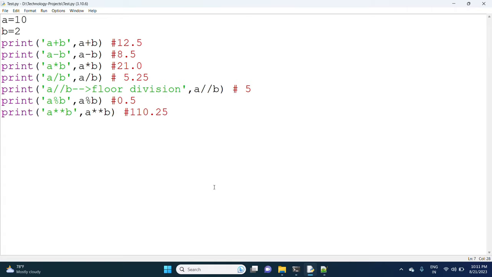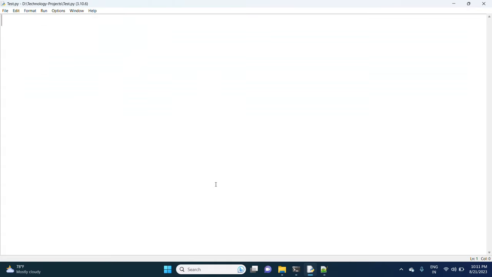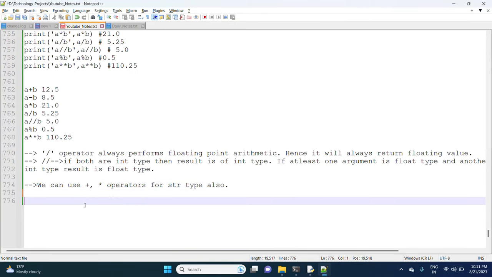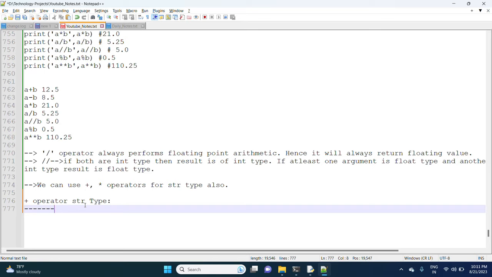Suppose here I'm taking a equals to some name, abc, and b is equal to ghjk. Two strings I'm taking. Let me first explain the plus operator for string type.